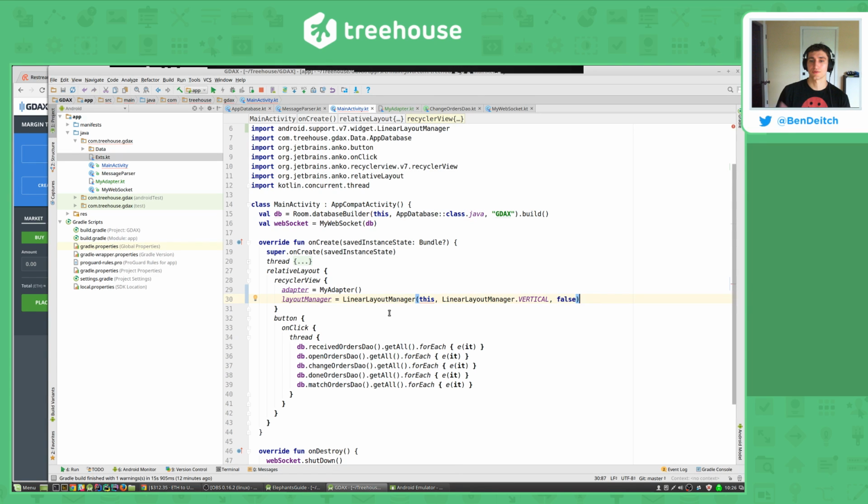Also, it's complaining on this here because this is our recycler view and not the activity. So let's do this at main activity. There we go. So now we're passing in the activity.